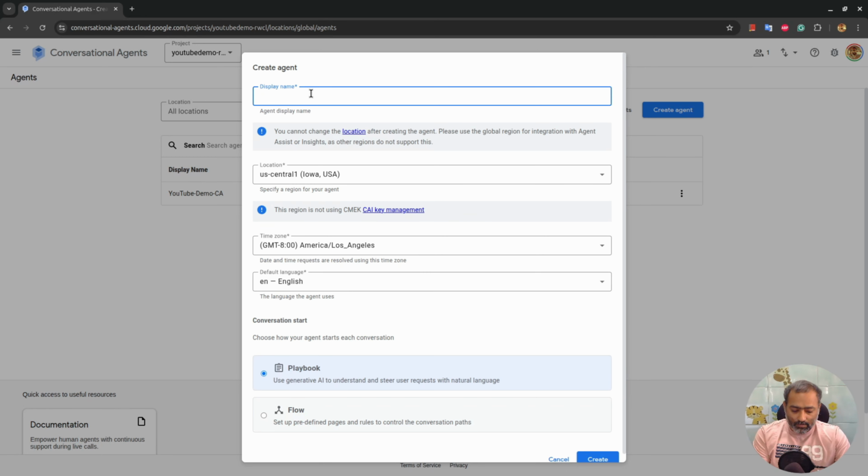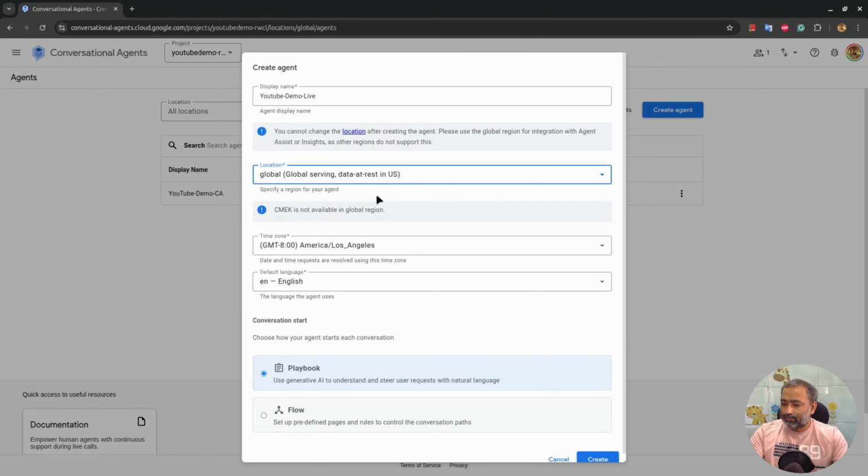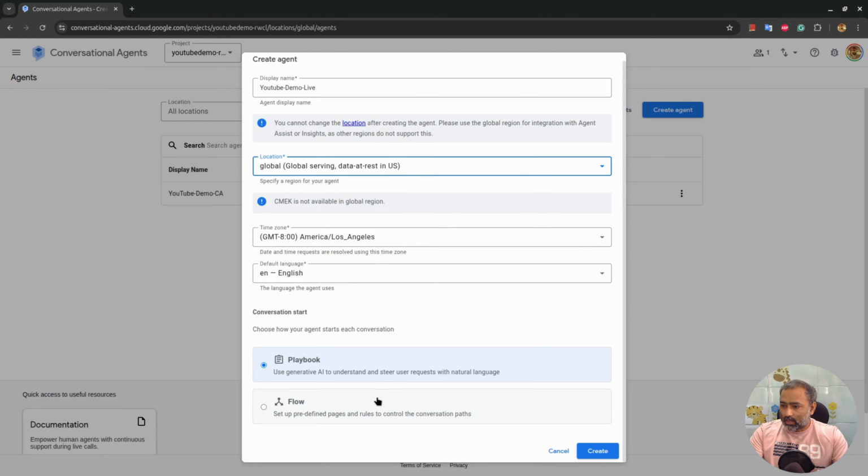First, I'll give a name. Then I'll select the location where everything will live. So I'll choose global. Then there is a time zone. Choose the time zone according to your location. Then there is conversation start. Now this is new thing. Either you can choose a playbook to start the conversation or a flow to start the conversation. So at this point, I'll go with playbook and hit create.